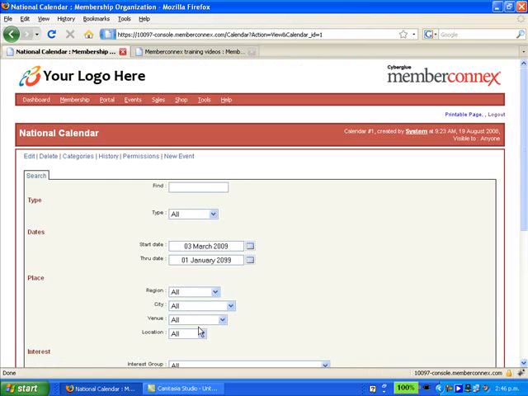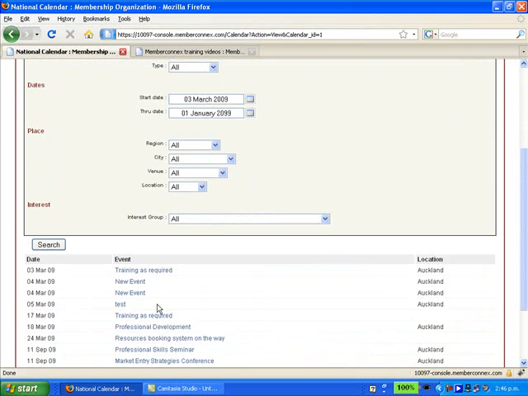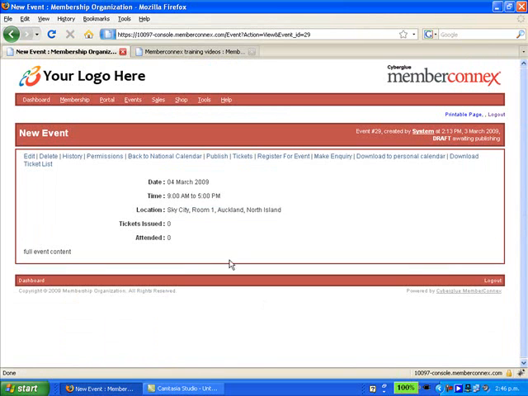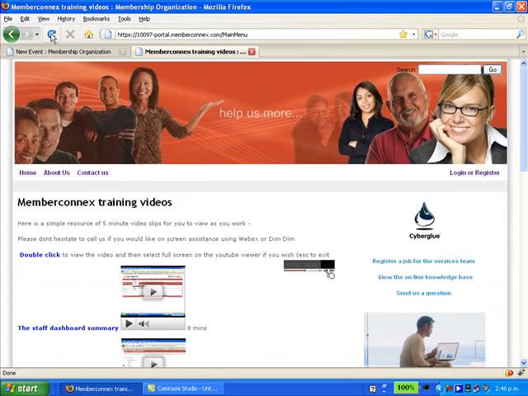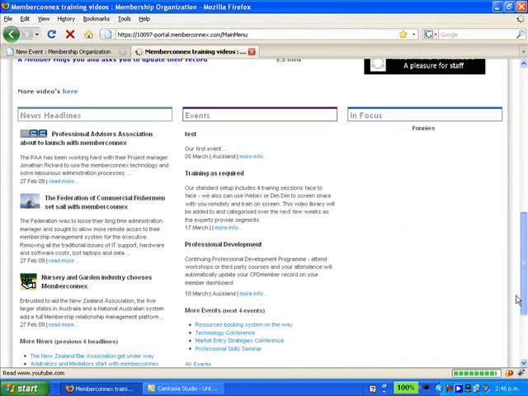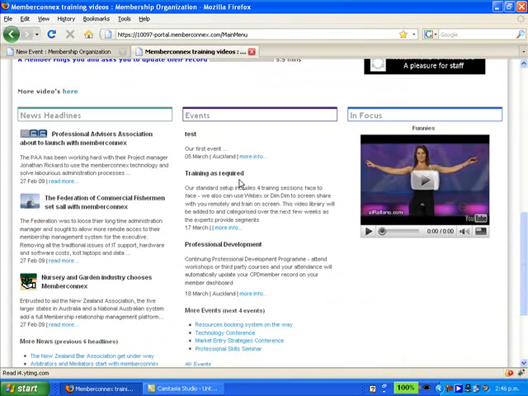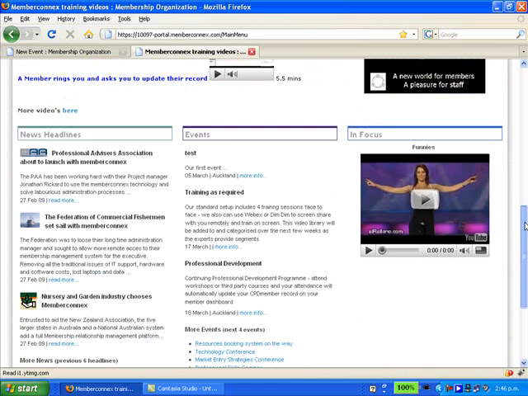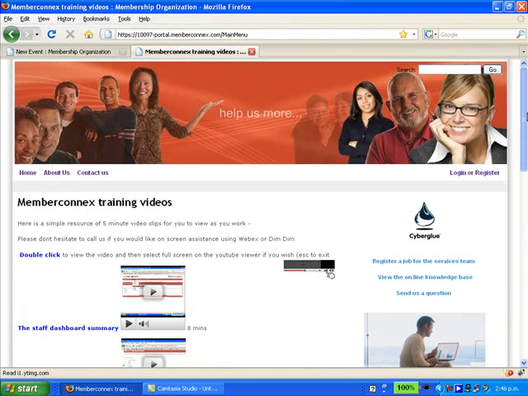So now you will see on the national calendar a new event as here, and when we go to that event you'll see that there's a requirement to publish it. So if I look at the public view and have a look at the calendar, here's the calendar of events. It will show up here as the latest event in the abstract form, and then more information will show you the main body of the event itself.